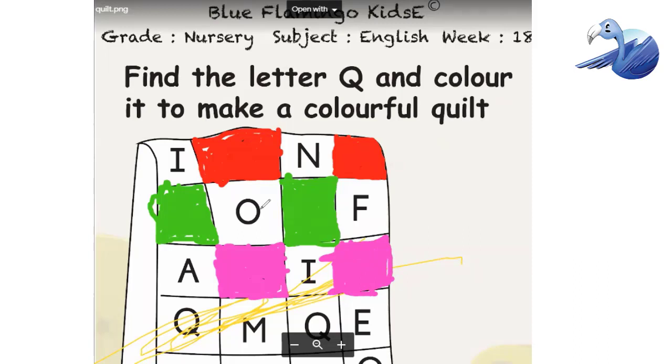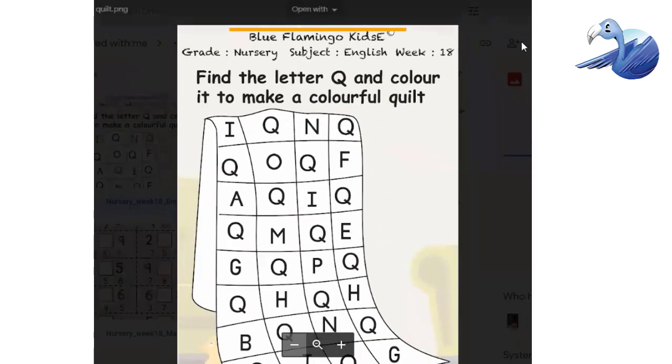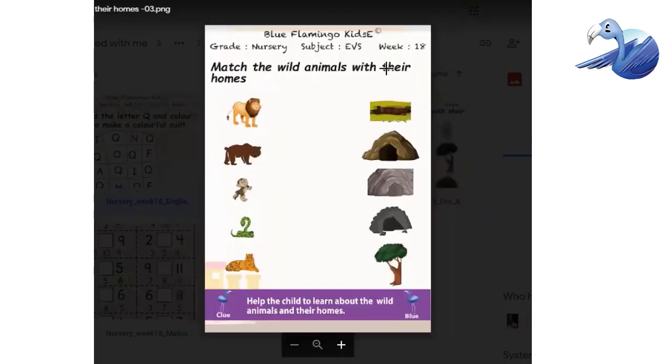Okay. So students, you have to complete the whole worksheet. Now let's move to the next worksheet. The rest of the part, students, you have to search and do. Okay, everyone? Yeah. Now let's move to the next worksheet.